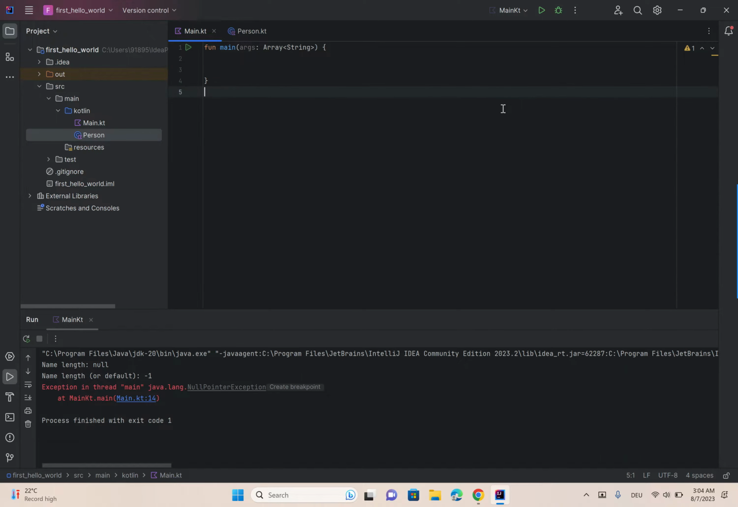We have three types of collections. One is a list, which is an ordered collection of elements that allows duplicates. We have a set, which is an unordered collection that does not allow duplicates. And then we have a map, which is a collection of key value pairs. Let's take a look at an example to understand this better.